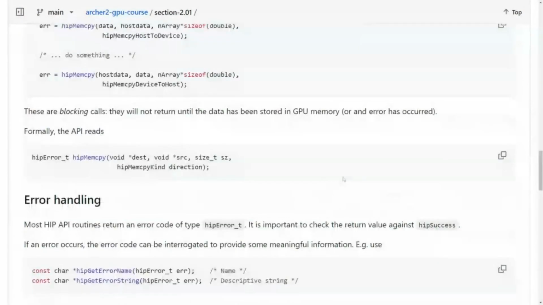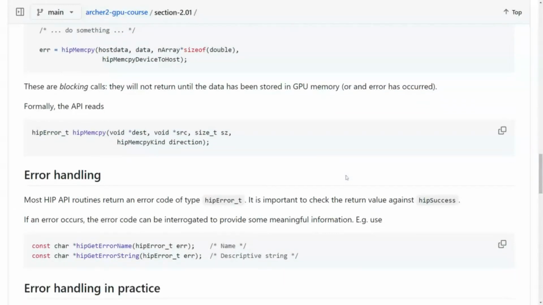Most HIP routines return an error code of type hipError_t. It's important to check these values against hipSuccess. So we want to make sure that these operations have completed before we move forward. And the error code can be interrogated to provide some meaningful information, like the name or just some descriptive string.